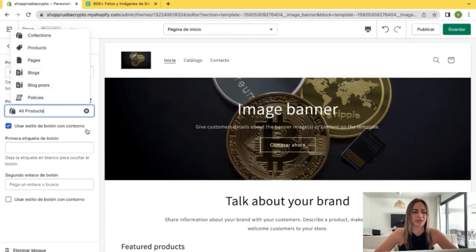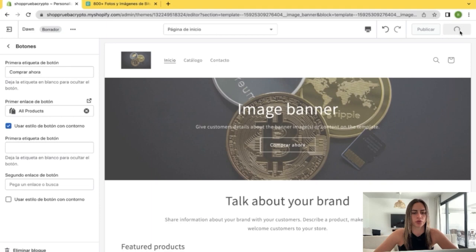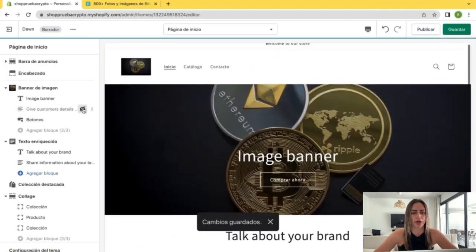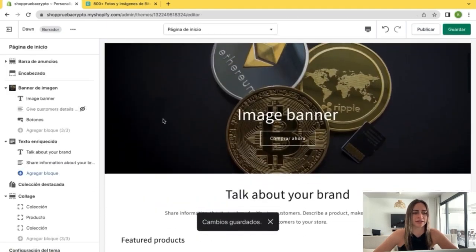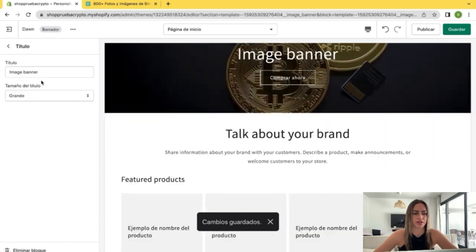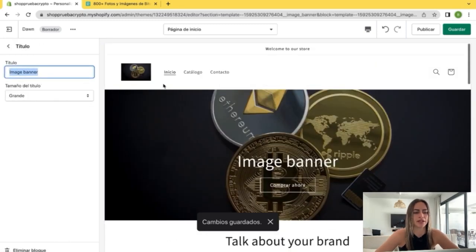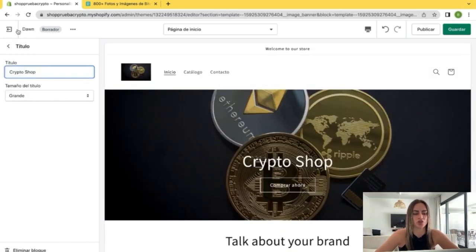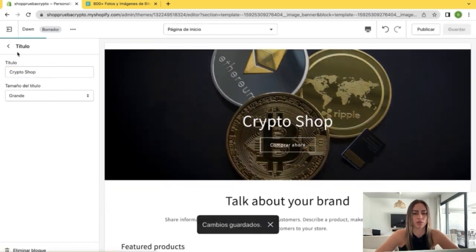And over here, as you can see, you can redirect people to a collection, to a specific product. And now that we have this, what we're going to do is change the name of the banner. So we're going to go again to image banner over here. And what we're going to do here is change the name of the banner, which is going to be the name of the shop, which in this case is Crypto Shop. And then we're going to save again.